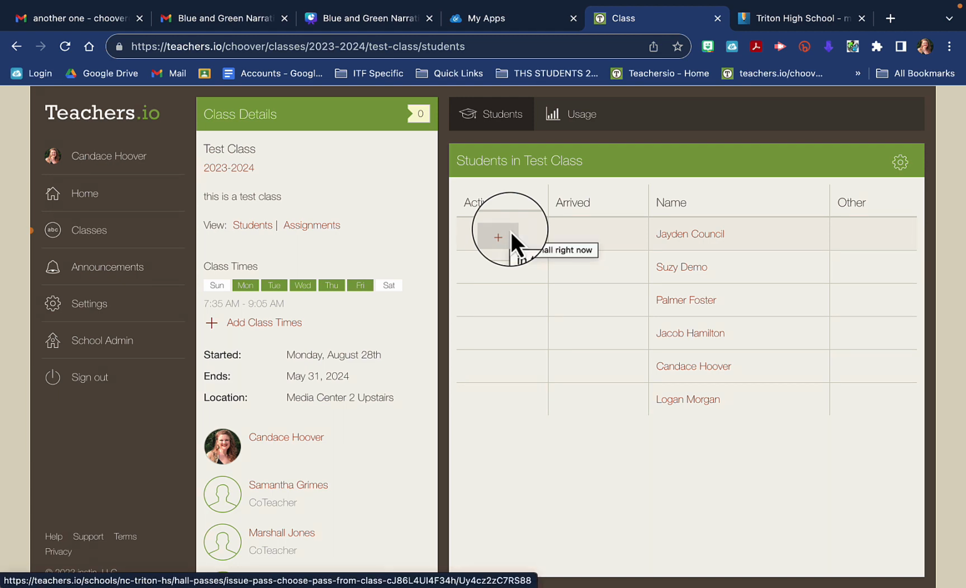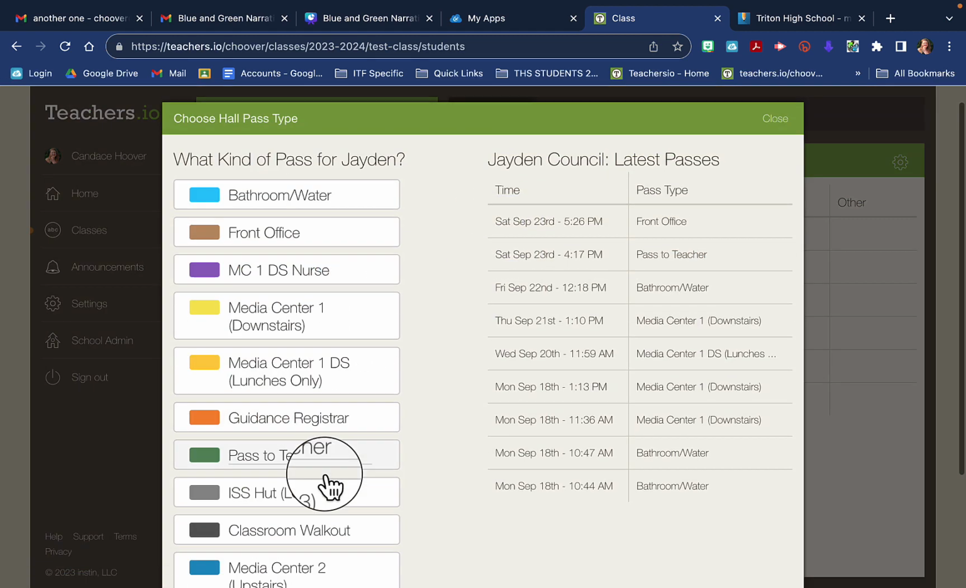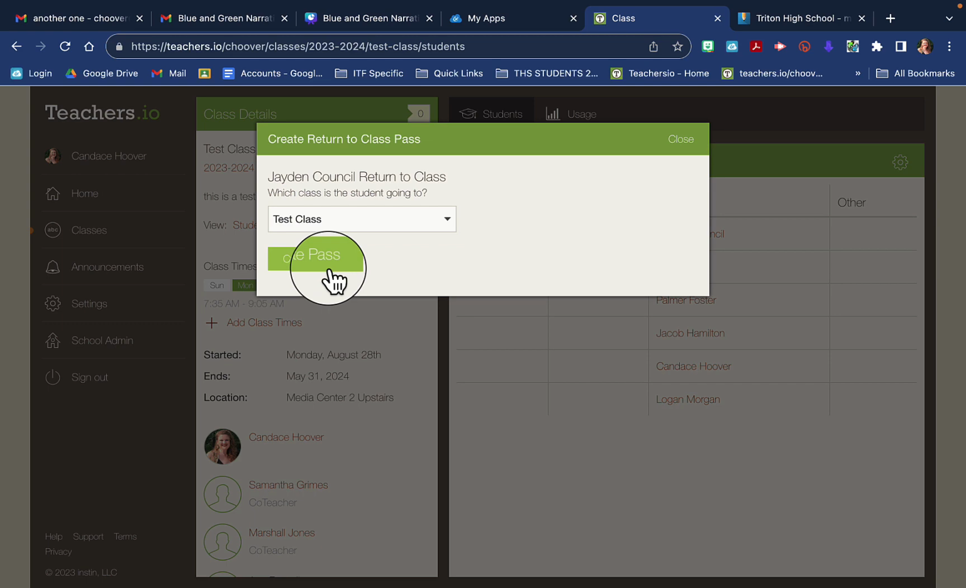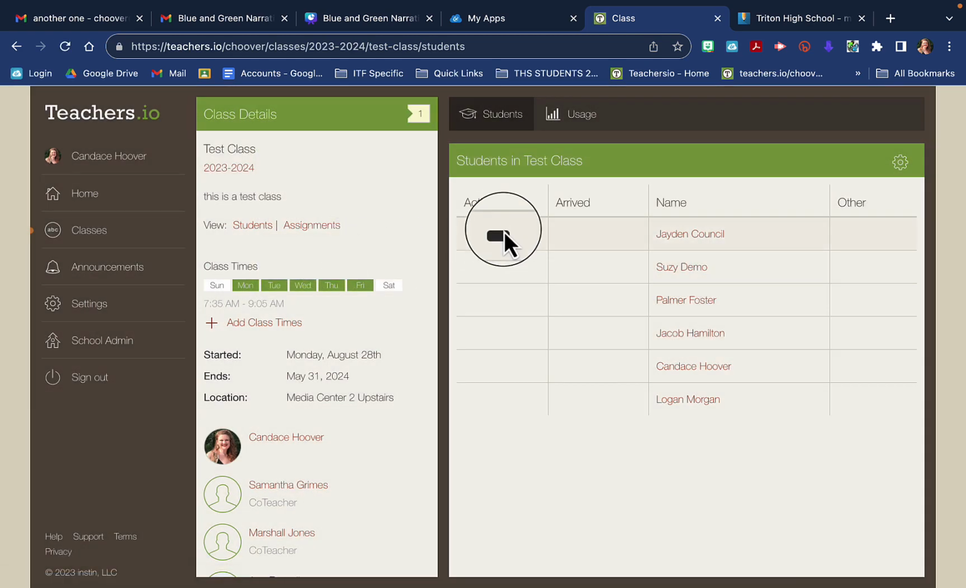So if they need to go back to class, Miss Hamilton will issue them a return to class pass, or the student could issue it if they had their Chromebook with them. Where are they going? Back to class. Now they're in the hallway again. When they get back to the classroom, they check in with the pass. That was the sequence for the entire pass situation going to the front office.